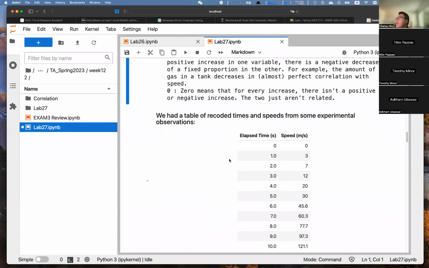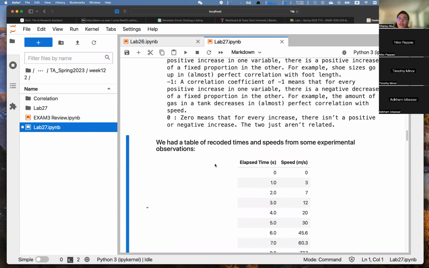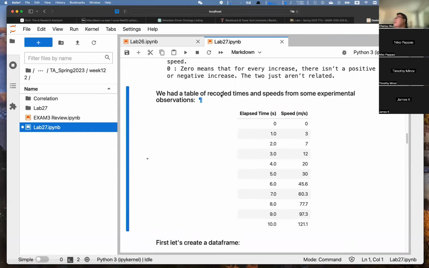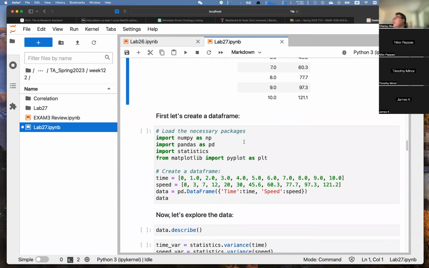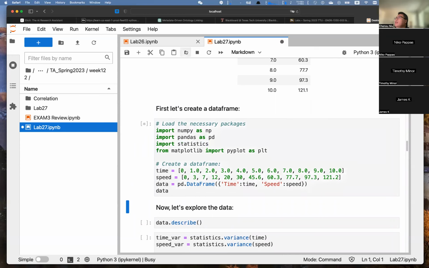Let's see some concrete examples. You can compute these alpha and beta values using some functions. But first, we don't want to use the functions. We want to write the code with only basic Python to compute them by ourselves. After that, we use the functions to do that again. We have a table of times and speeds. First of all, you need to import necessary packages: NumPy, pandas, statistics, and matplotlib.